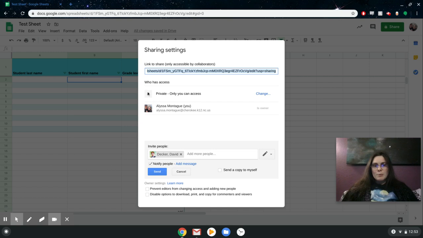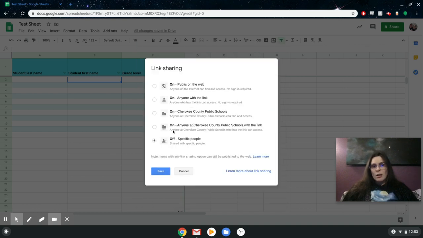And up here at the top, you can also see that this document is set as private, only I have access. If I click change right here, it's going to show me all of these options that I can change to share this document with a link. So if I turn link sharing on, I can give it anyone at Cherokee County Public Schools has access to this document with the link, but they would need that link in order to access.